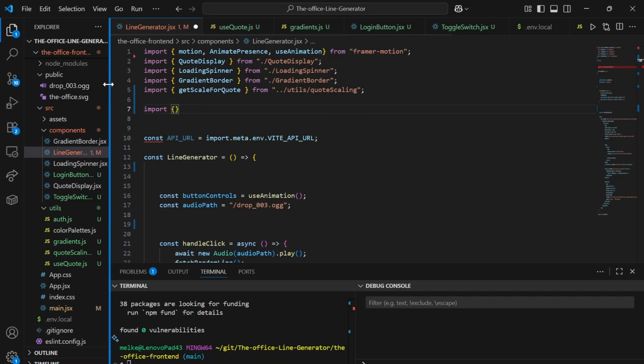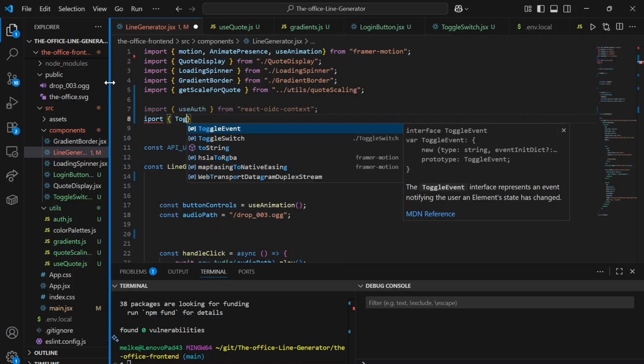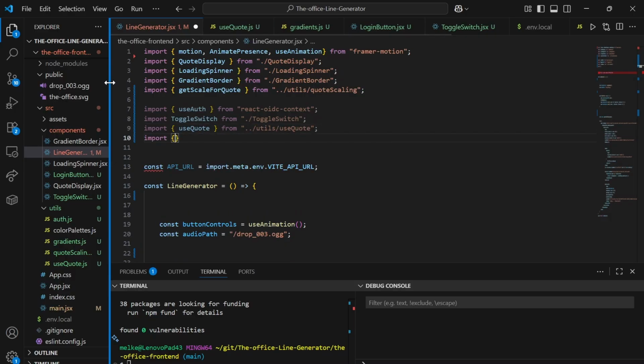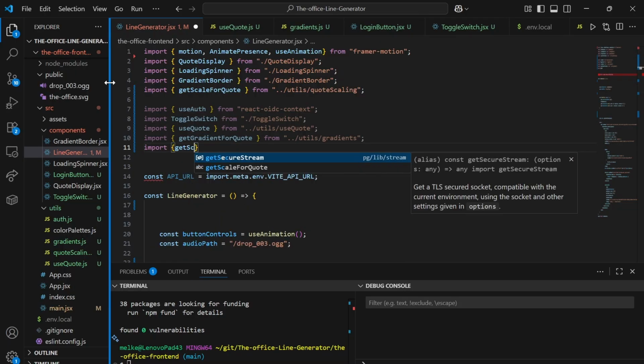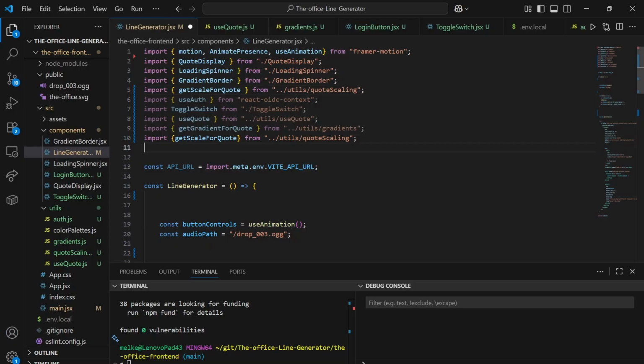Import, the first one that we're going to import is useAuth. This is from react-oidc-context. We're also going to import our ToggleSwitch component. We're also going to import our useQuote util and our getGradientForQuote. And the last one we need is import getScaleForQuote from utils code scaling, like this. So now we have imported what we need, and now we can continue on.